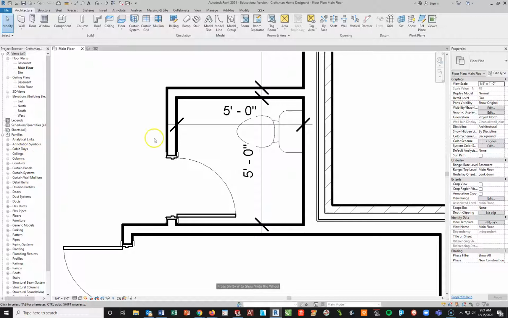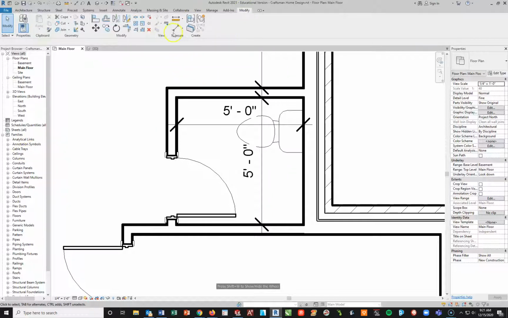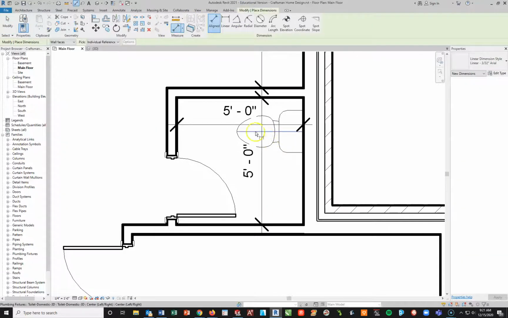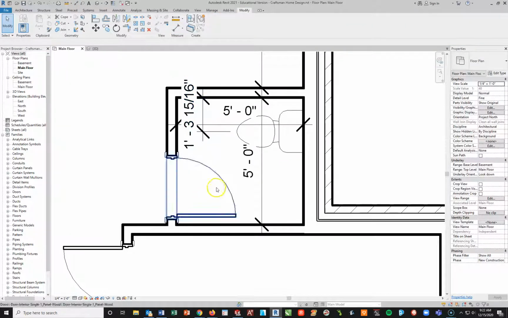Now what I want to do is go to modify. I'm going to do a quick measure again, but this time I'm going to measure from the center of the toilet to the edge of this wall. I'm going to pull this out a little bit. I'll eventually delete this off here once I get everything placed. But I need this distance to be 15 inches. So I'm going to hit escape to turn that off.